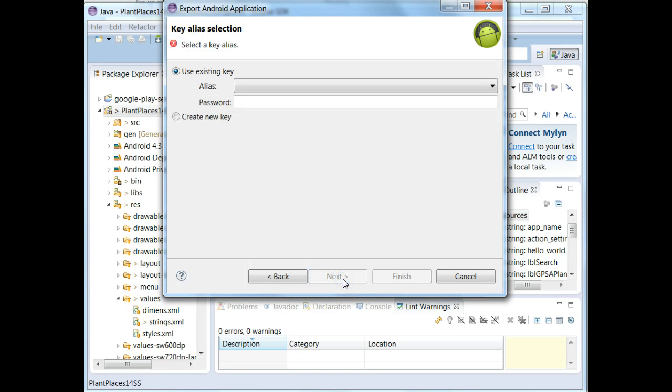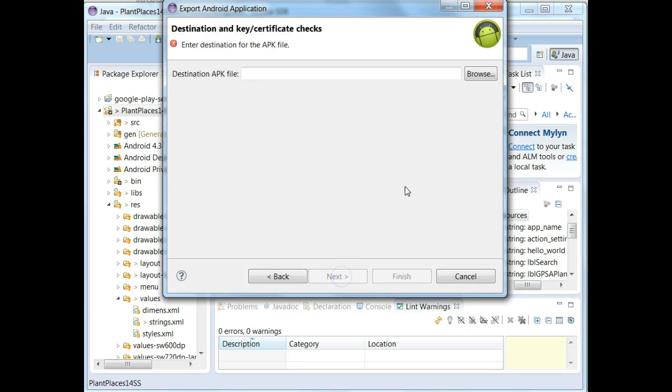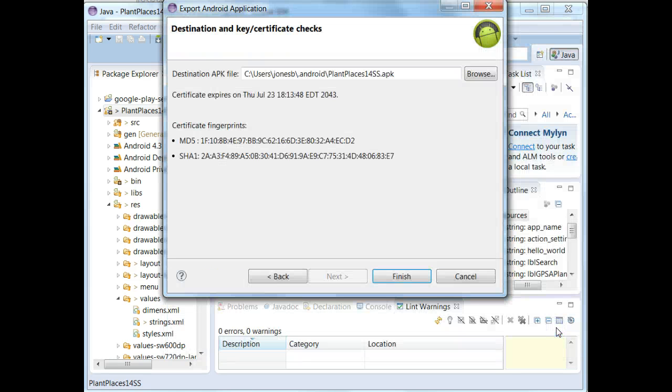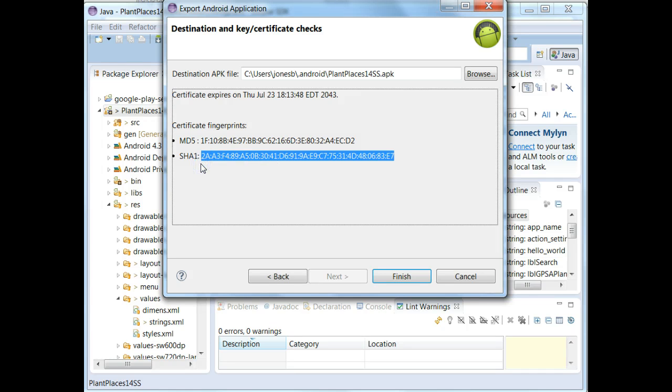Now these are the steps we would go through to create an APK to distribute. We're just doing this to find that SHA1 key. For use existing key, choose Android debug key. Okay, password again, Android, all lowercase, and choose next. Destination APK file. This is where the APK file will go that this process will create. And in theory, you could distribute this APK file if you were using a legitimate key store. We're not worried about that. We're just using this as a tricky way to get this SHA1 fingerprint.